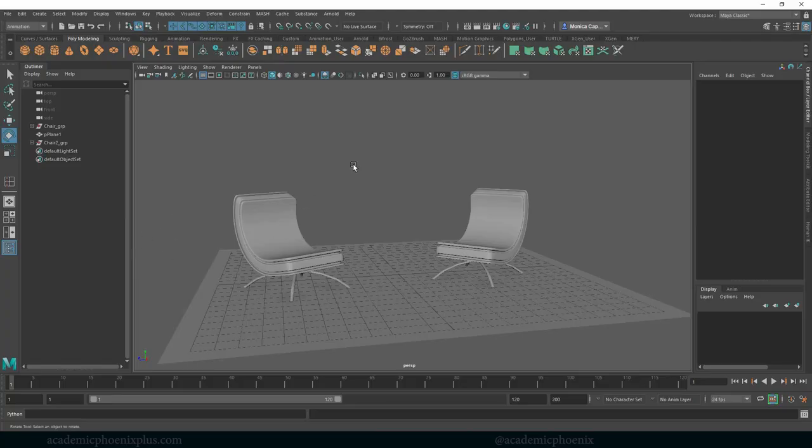We are going to continue on with our scene right here, which is our posh, modern-looking room. So in the last tutorial, we just created these chairs. In this tutorial, we're going to create some abstract table and have some fun with it. So let's go ahead and get started.